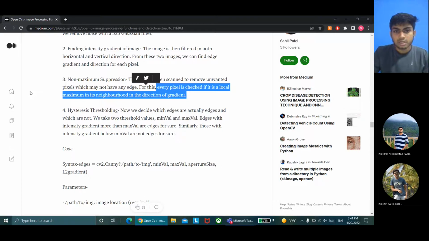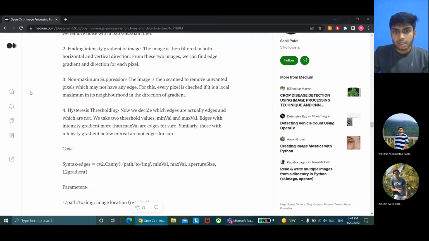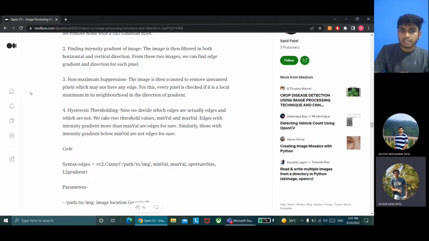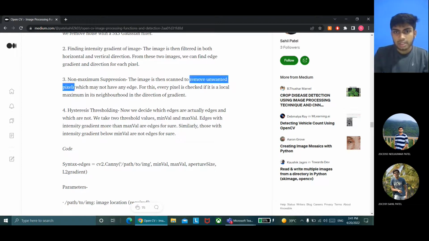After that, the third step is non-maximum suppression. Now we want to remove the unwanted pixels. Since the final image edges should be thin, but at present we have an image which has thick edges, we remove those unwanted pixels. For this, every pixel is checked to see if it is a local maximum in its neighborhood in the direction of the gradient.